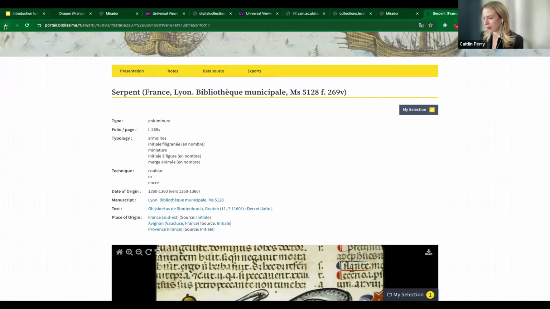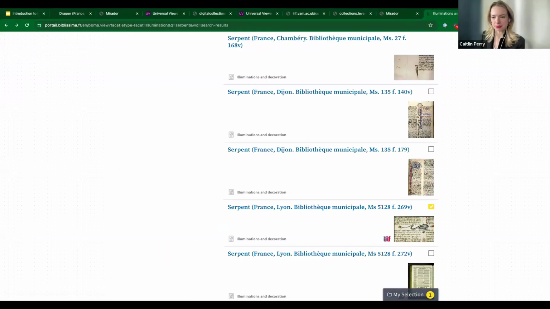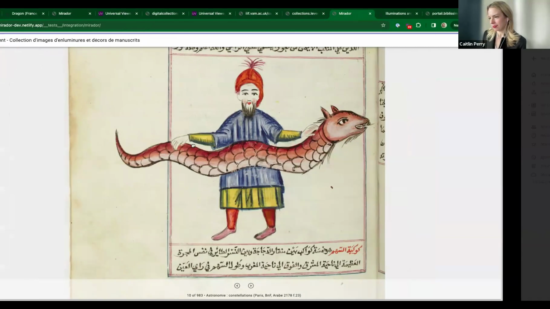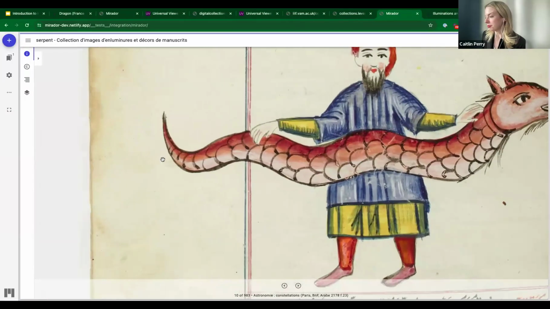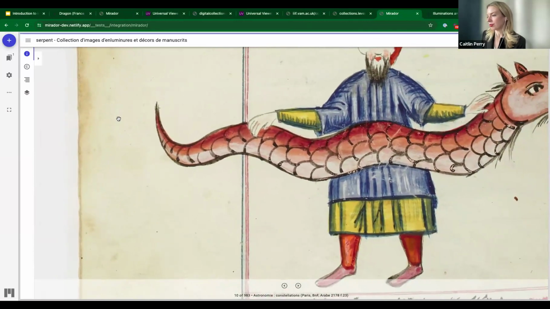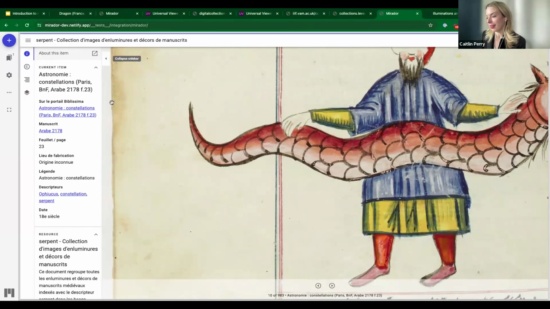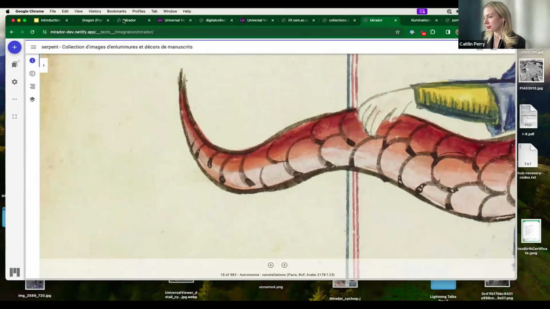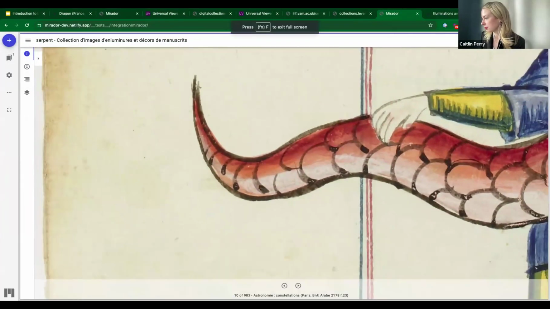Let's see if I can grab another serpent then. How do we zoom out in Mirador? Okay, let's take a look. So if I, I'm using a mouse, so if I left click, I zoom in, you can exit. Usually you will eventually, why is it doing this to me?